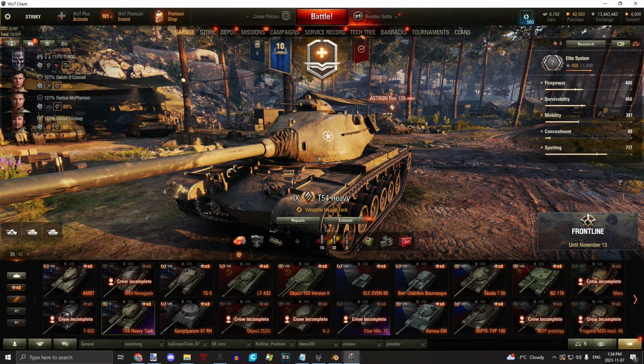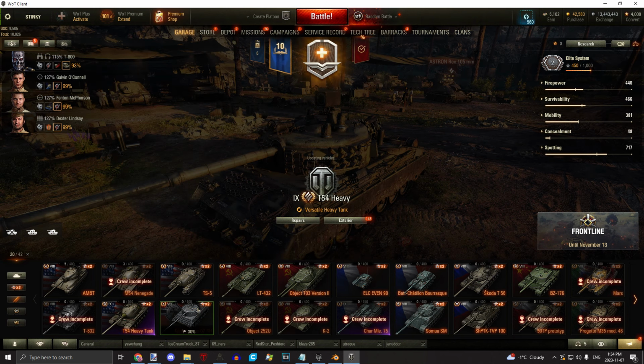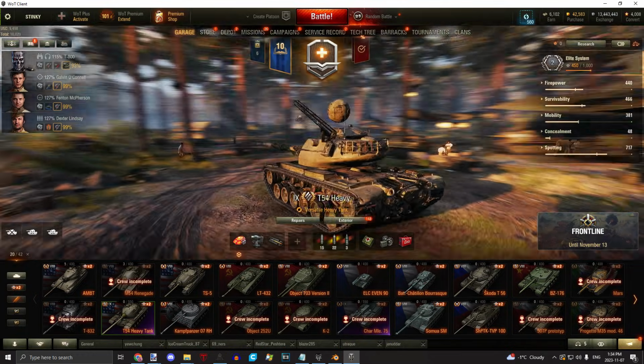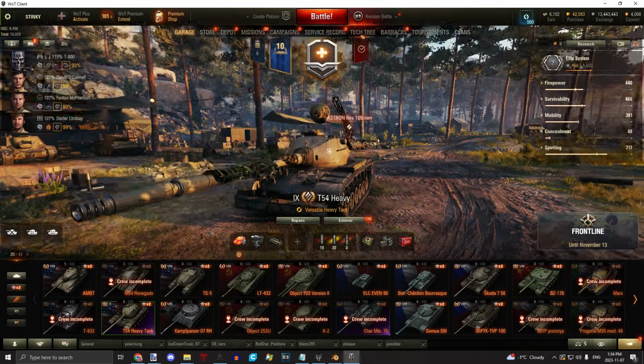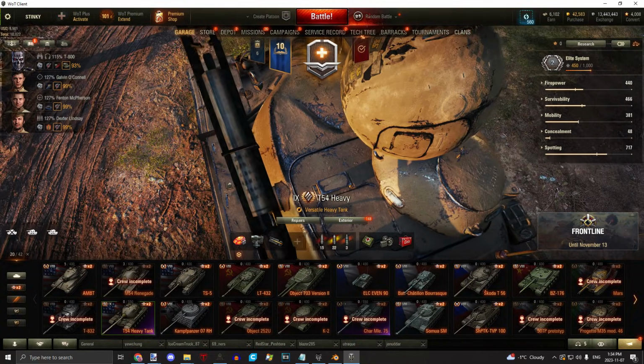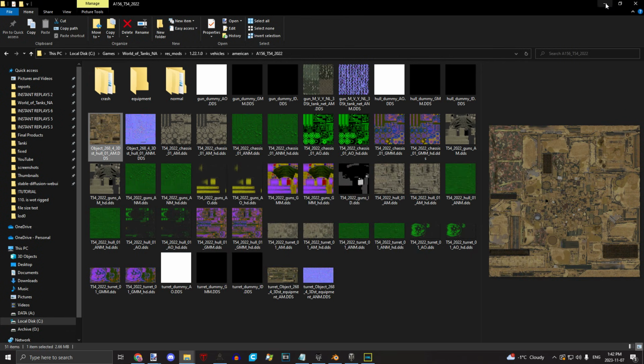Now watch this. You click off the tank, and click back. Look at that. It's all there. Now, you may have noticed the texture is a bit off. It's a bit darker, and that's because it's using the textures that Tank Exporter generated right here.